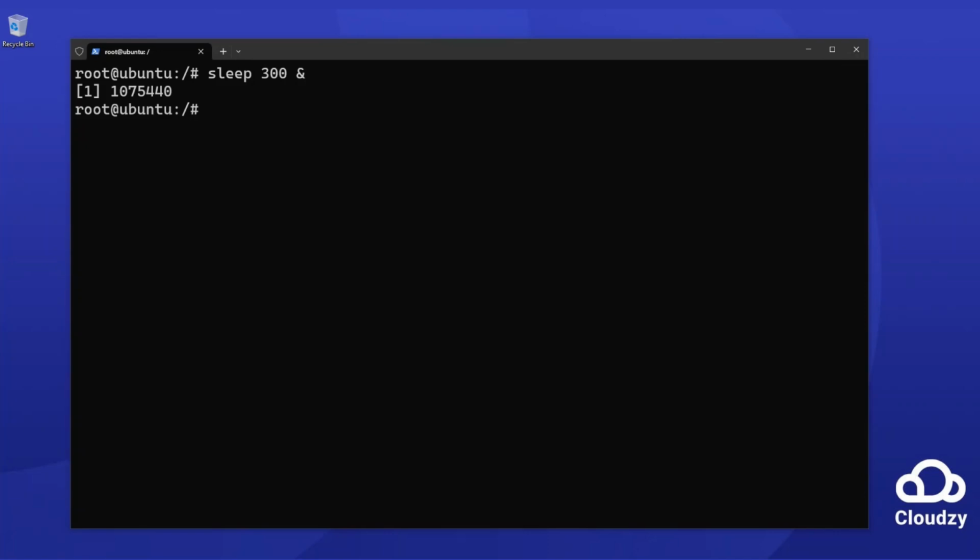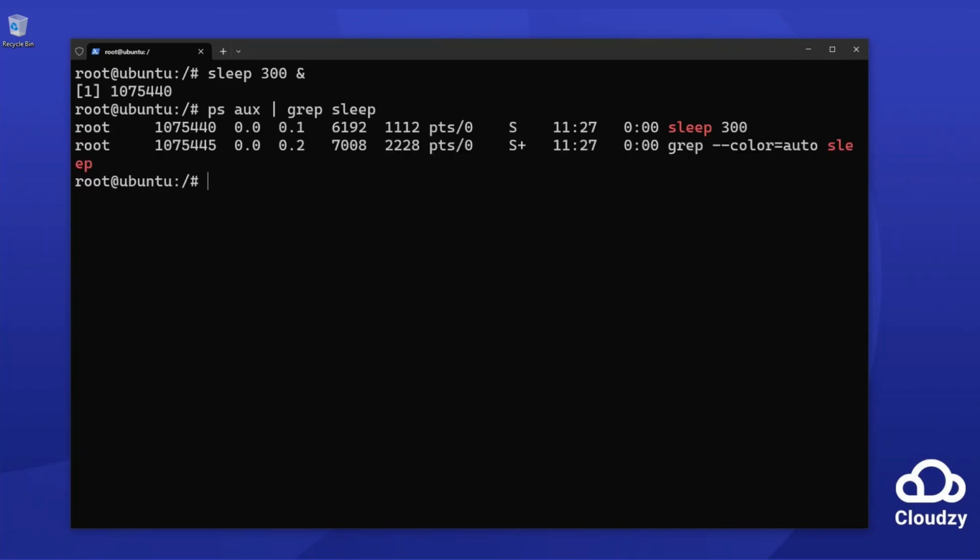Combine the ps command with grep to filter the output. ps aux | grep sleep. This command lists all active processes, with grep filtering to show only those related to sleep. Look for the number next to the username, which is the PID.